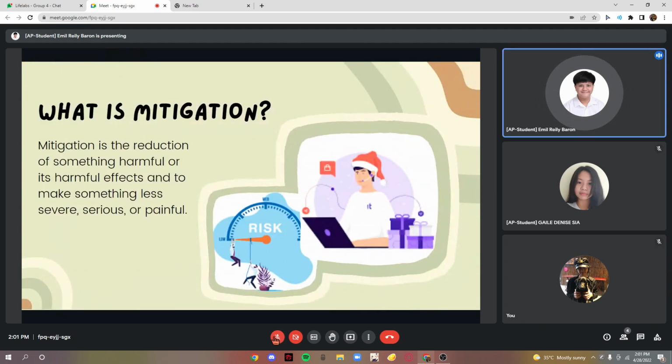So, what is mitigation? Mitigation is the reduction of something harmful or its harmful effects, and to make something less severe, serious, or painful.